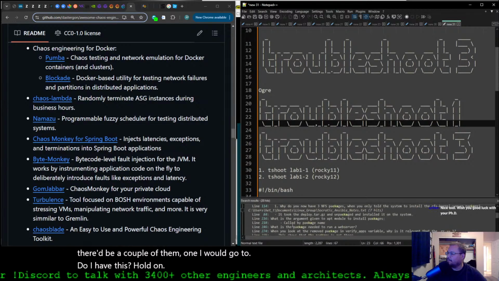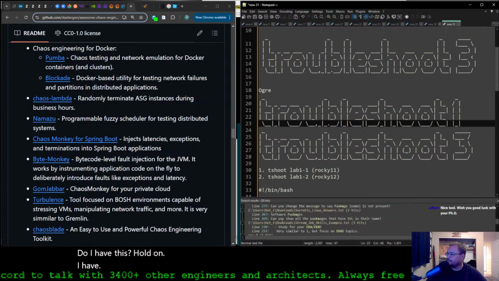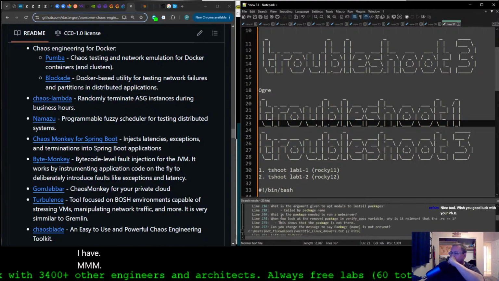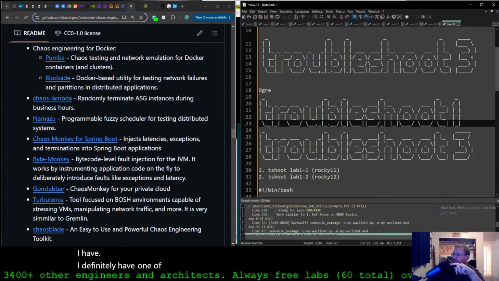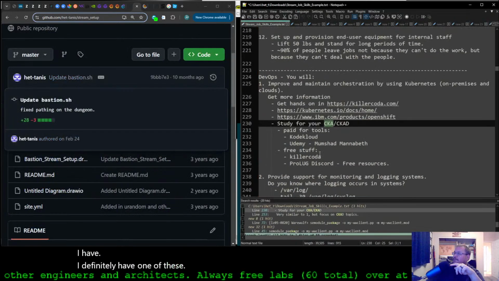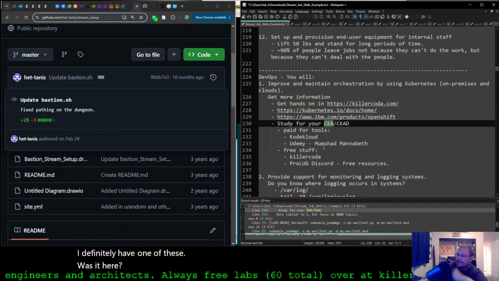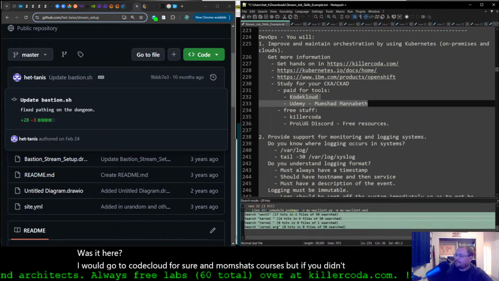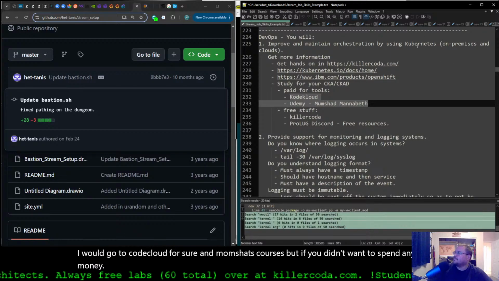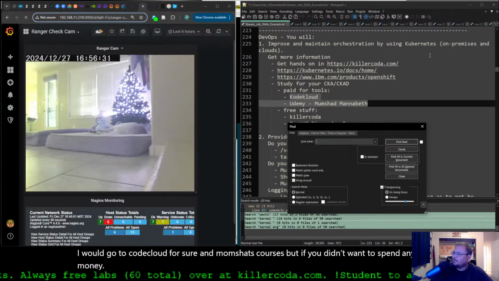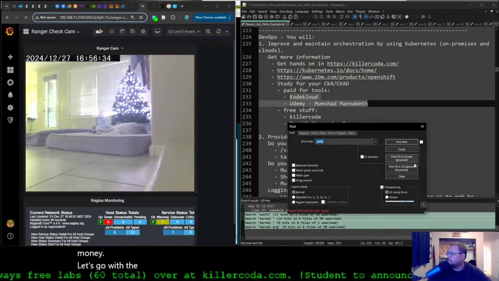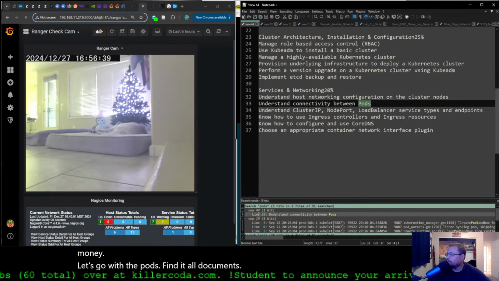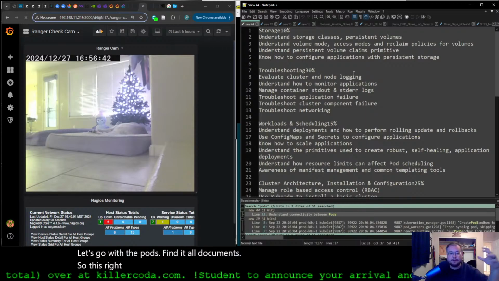I definitely have one of these. Was it here? I would go to Code Cloud for sure and Mumshad's courses, but if you didn't want to spend any money, hold on. Let's go with pods. Find in all documents. So this right here is their page.